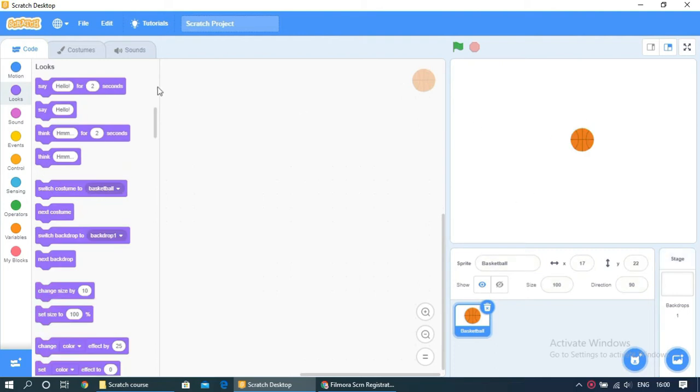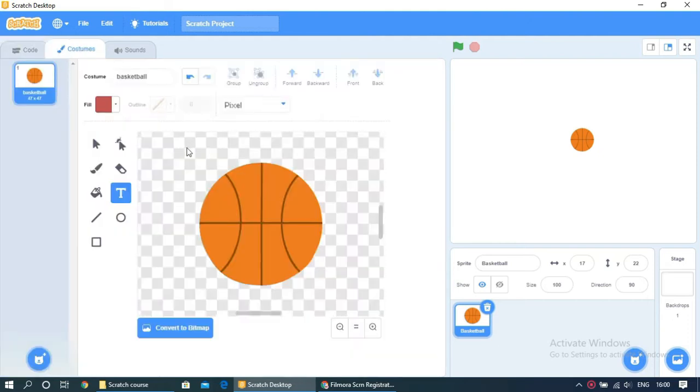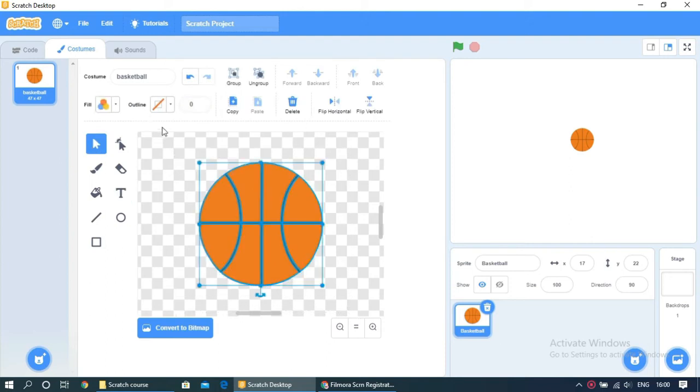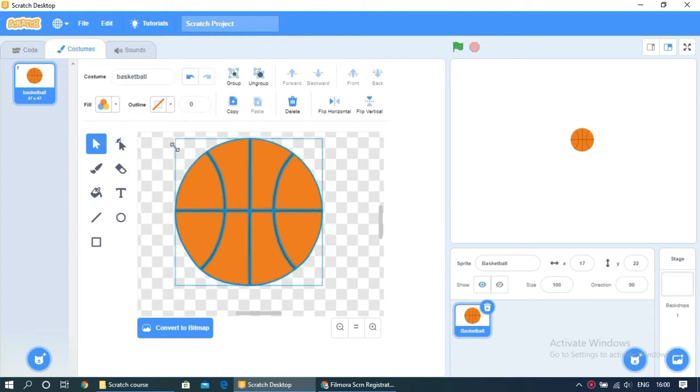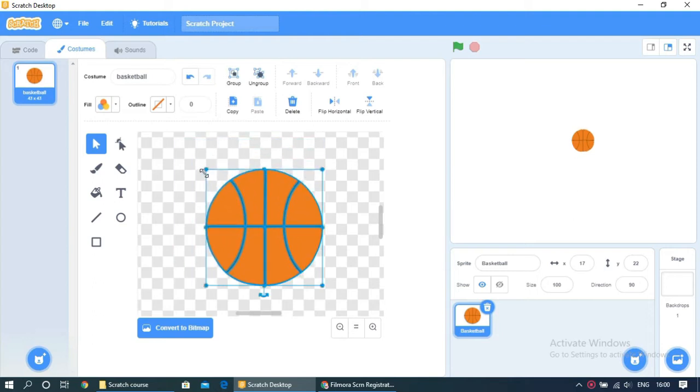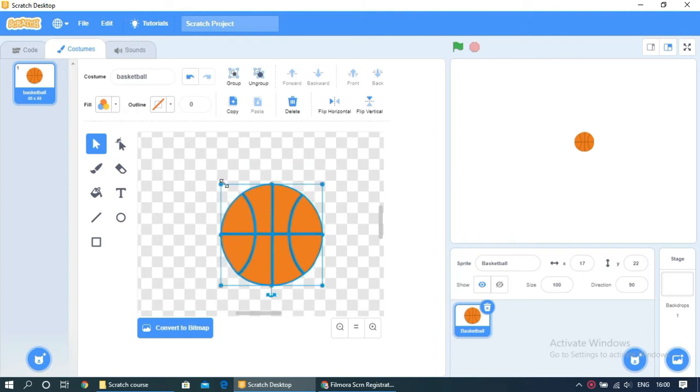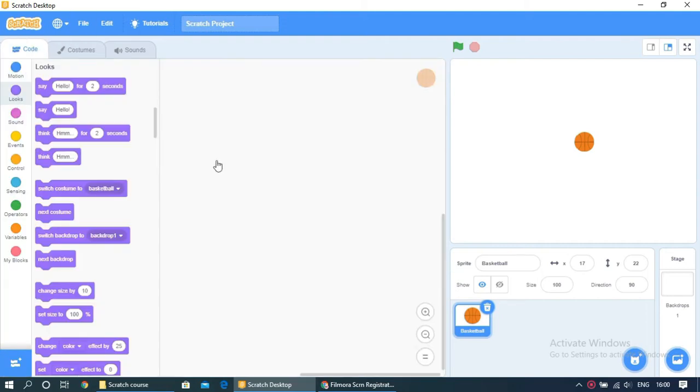Fine. Now we will adjust its size. Go to costumes, and here we will adjust the styles. Select the arrow, and this is how you can adjust the size of this ball. Fine. Now code this basketball.